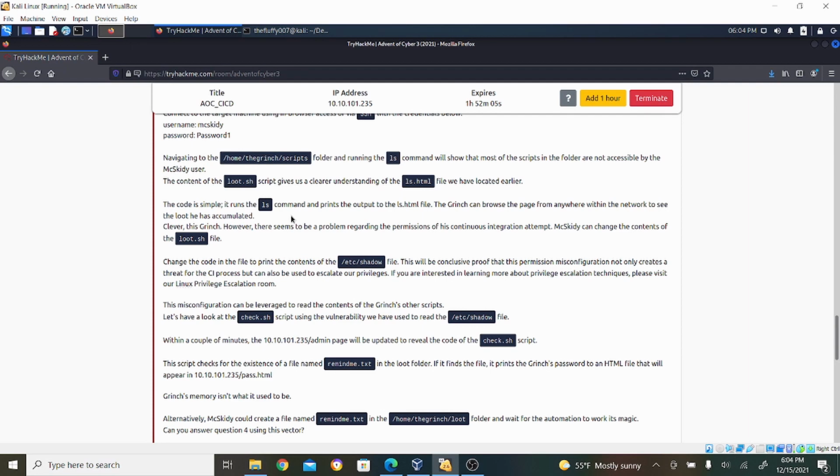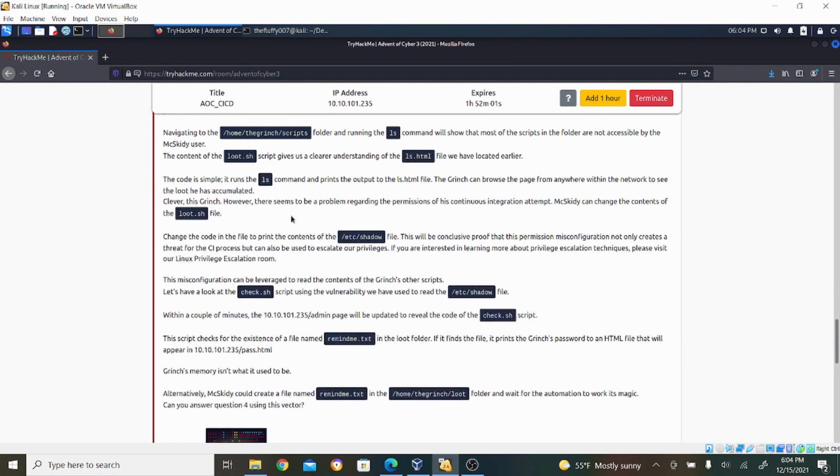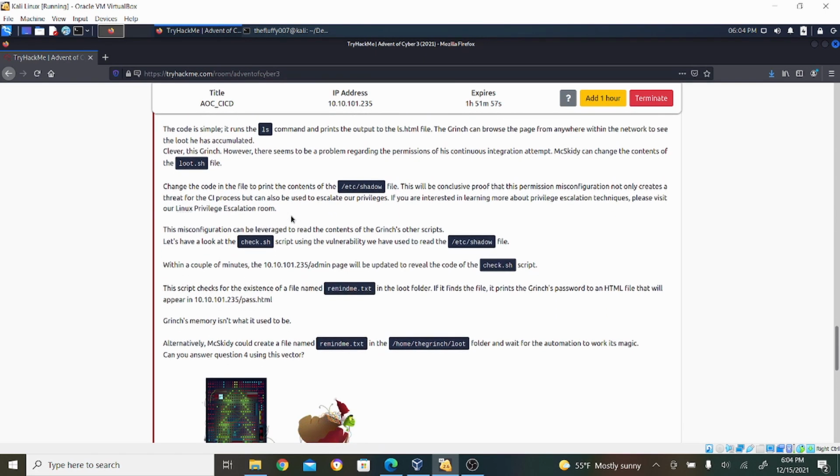The content of the loot.sh script gives us a clearer understanding of the ls.html file we located earlier. The code is simple. It runs the ls command, which is list, and prints the output to the ls.html file. The Grinch can browse the page from anywhere within the network to see the loot he has accumulated. Clever, this Grinch. However, there seems to be a problem regarding the permissions of his continuous integration attempt.